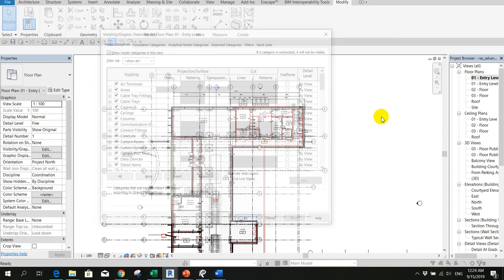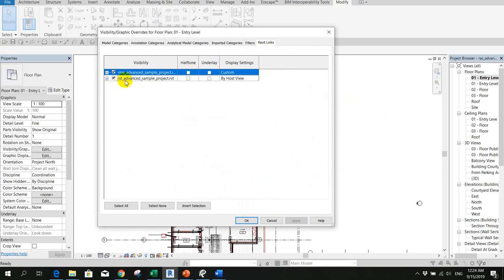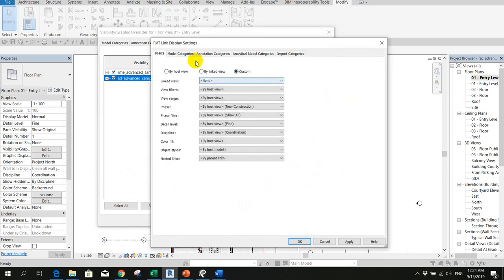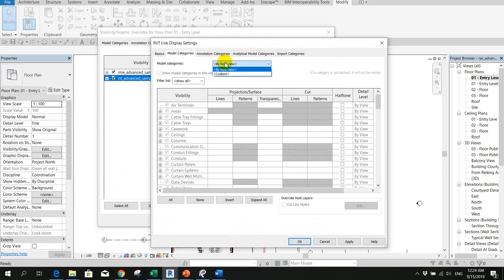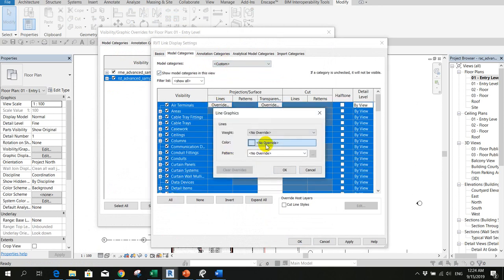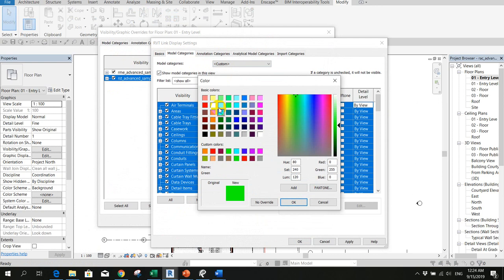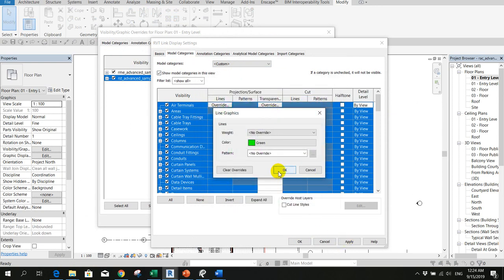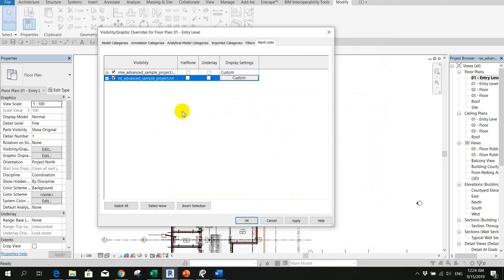So I need to change the green color for the structure model. So I will go to the structure model. I will change to the custom option. After that, I will select all, and then I will change to the light green color. Light green color. Okay, apply, okay.